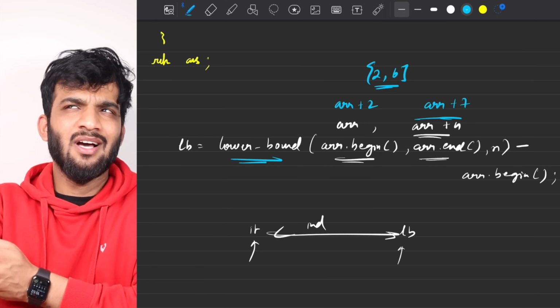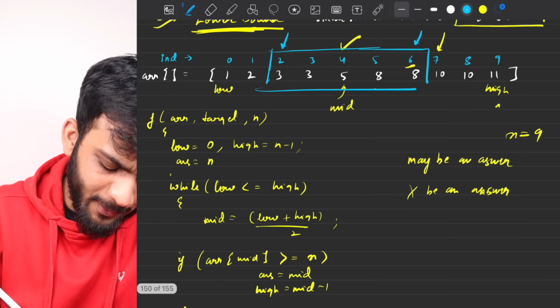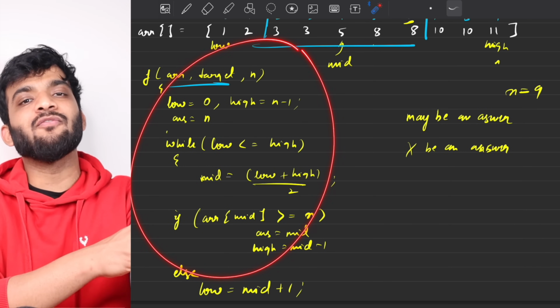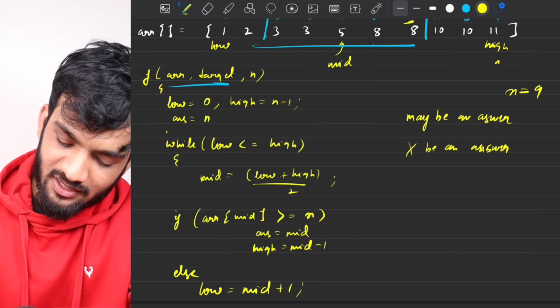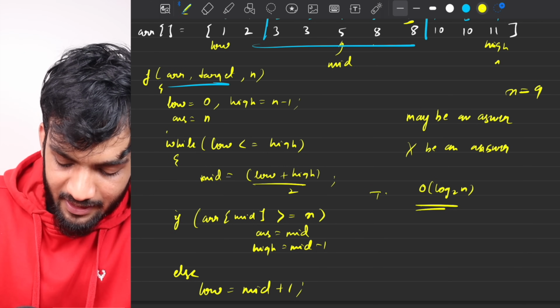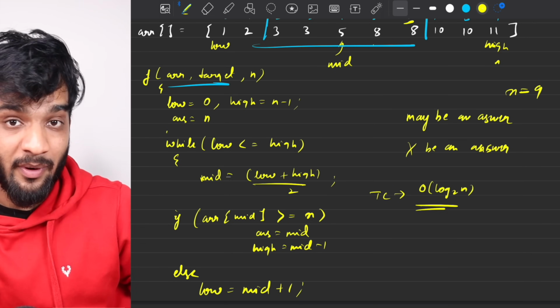In Java, I'm not aware of such an equivalent, but for Java people, you can always write the pseudocode yourself. So what is the time complexity of the lower bound algorithm? Obviously the same as binary search. Hence the time complexity is big O of log base 2 n. So we're done with lower bound.